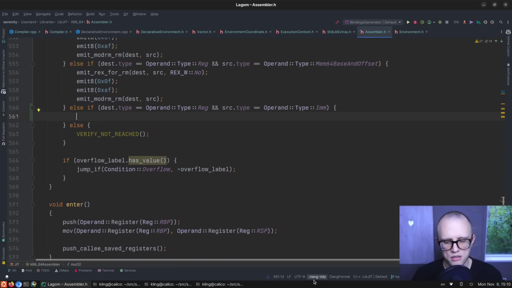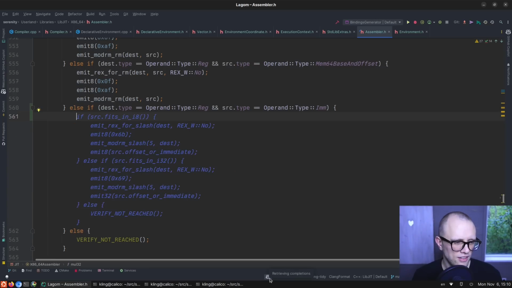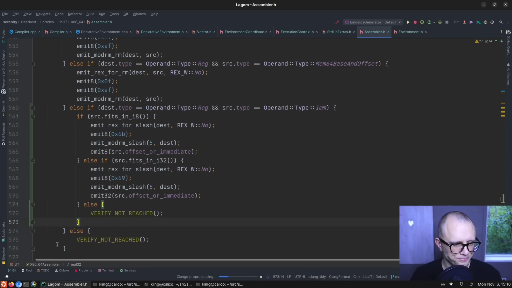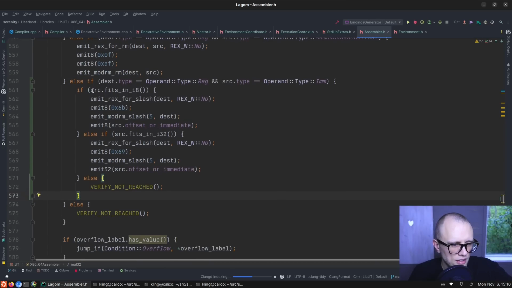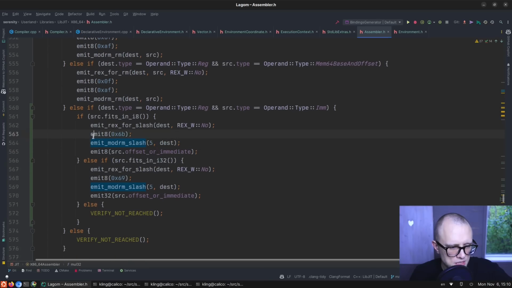Come on, Copilot, you can do it. Are you thinking? Yeah, he's thinking. Okay, let's take a look here. If it fits in I8, then we can do one variant. Otherwise, we can do a 32-bit variant. 6B/5. I don't think this is right.